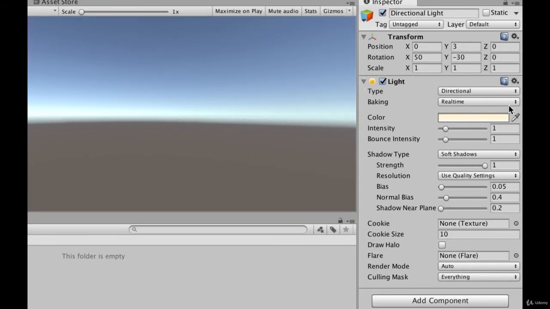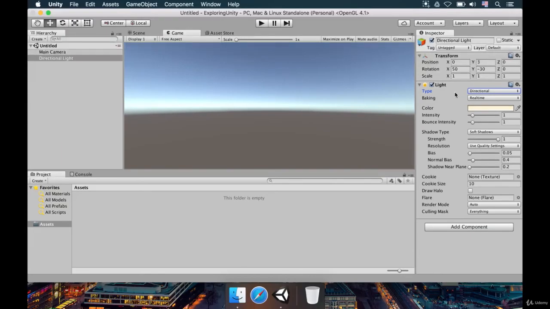So this light works as a directional light, but we can change it to a spotlight or point light or area light later if we want. We can change the light's color, we can change the intensity, and how the shadows are going to be rendered. These are better seen once you have some 3D elements in the game and you can see how the shading is working for them.